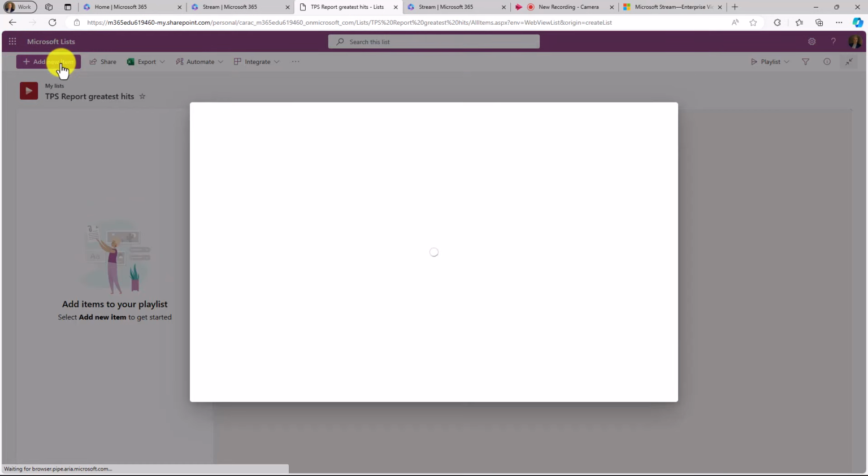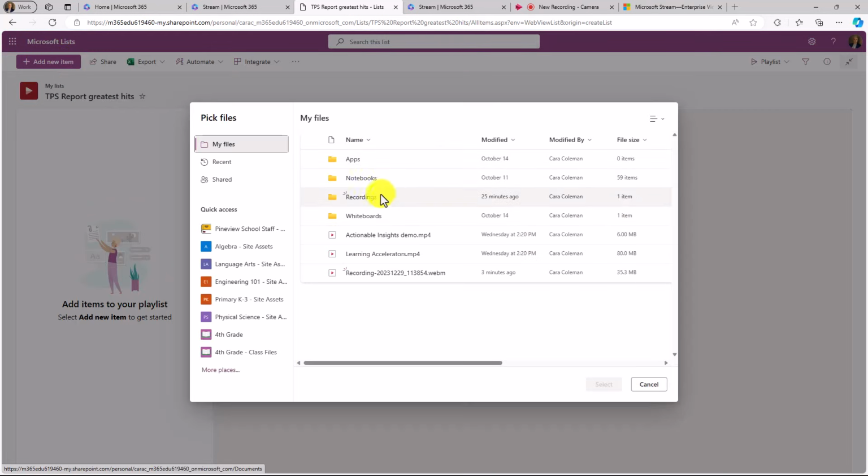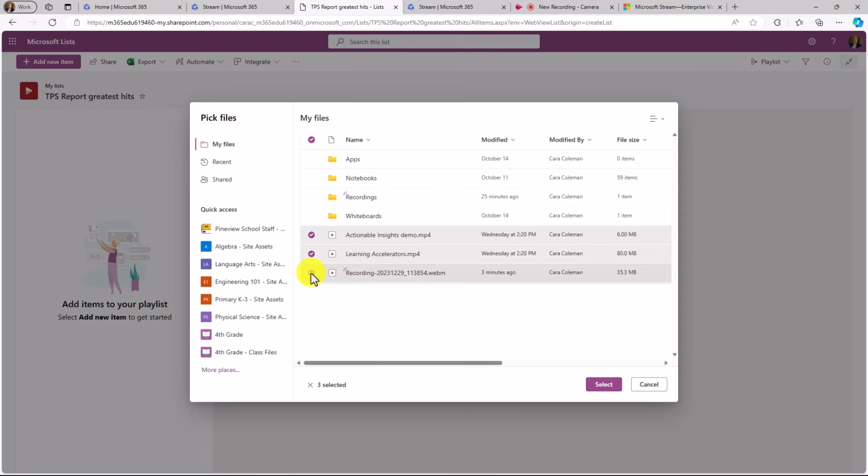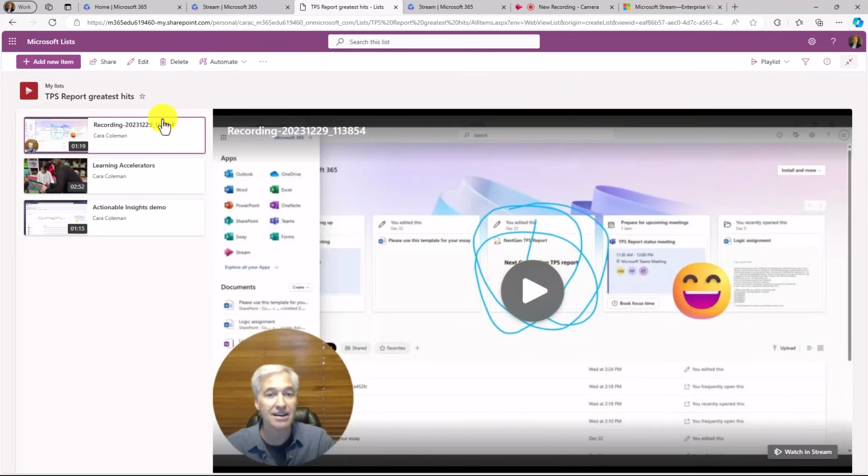So click this, and now I can pick different items that I might already have for videos and add that into my playlist. So I've got this one, I'll choose this one, and then this is that new screen recording that I just created here. So I'm going to add these three videos and click select. It adds them into my list, and these are nice, beautiful cards, very easy to find.